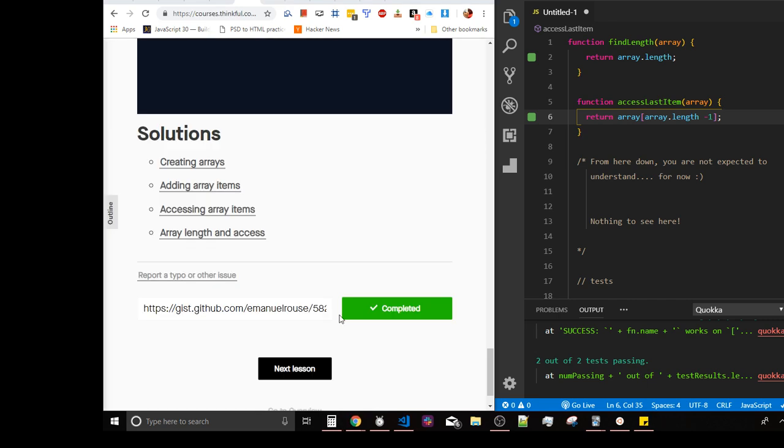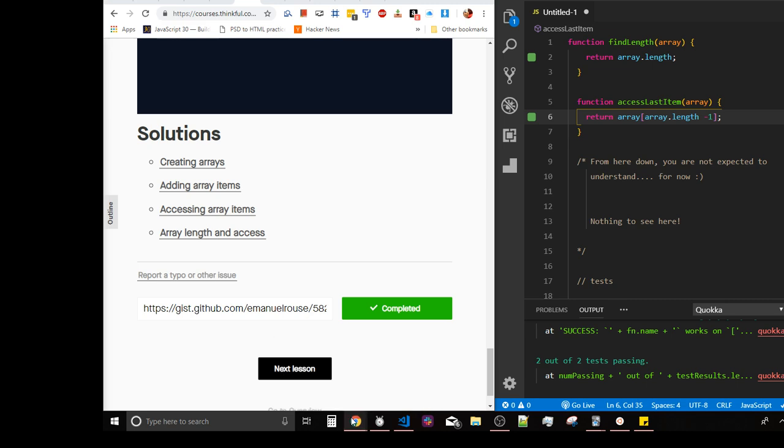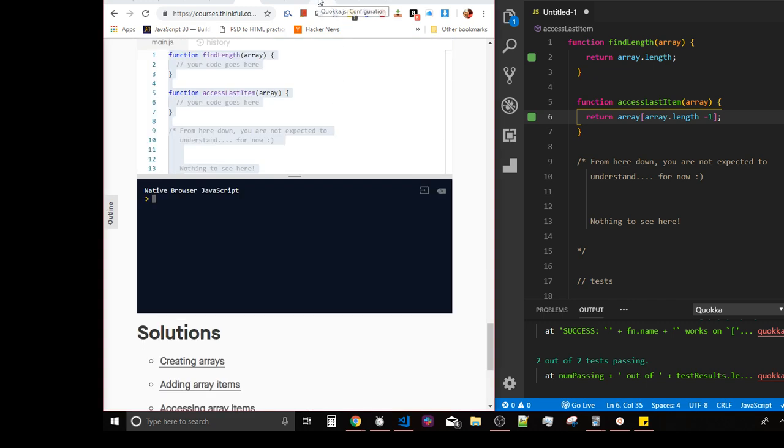Computer's pooping itself. It's because I have so many tabs open, I guess.